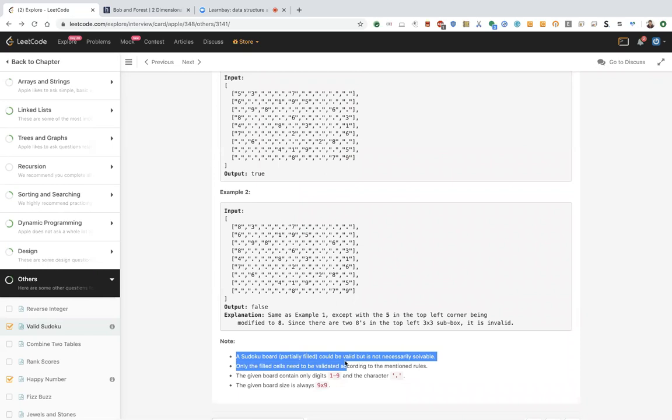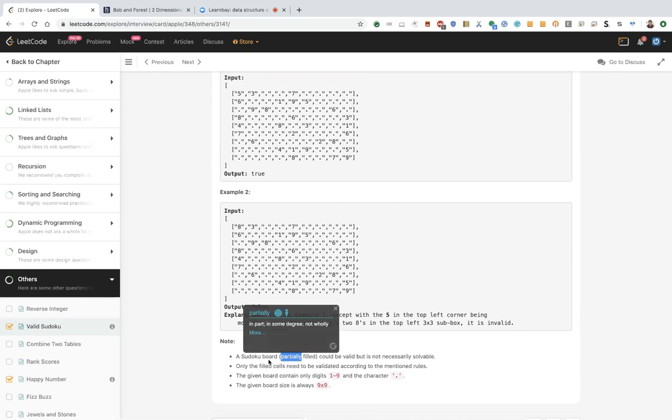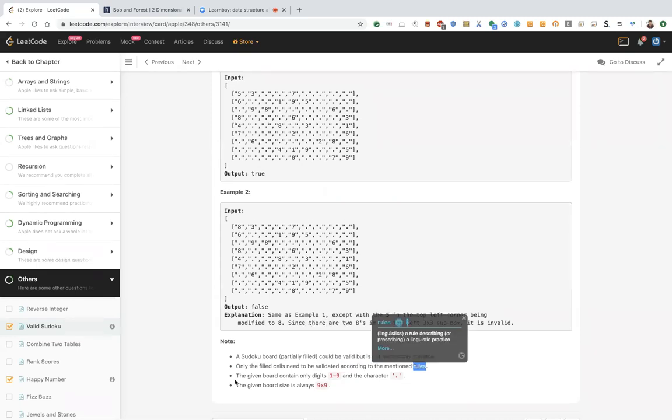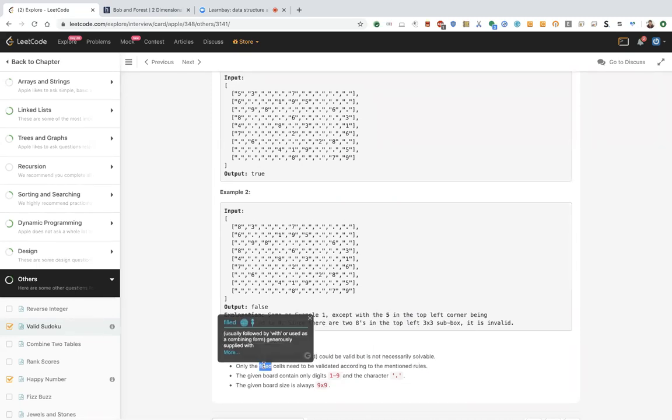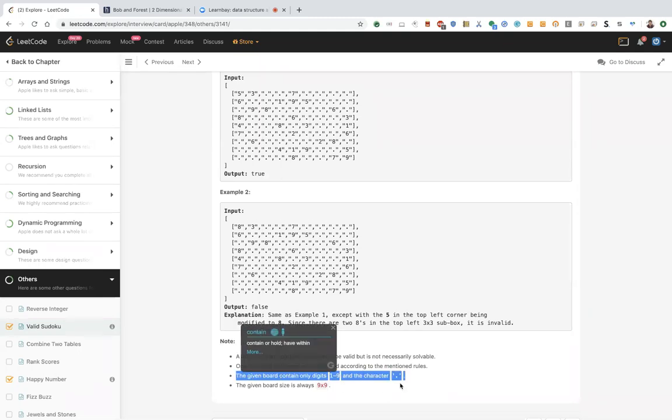These are some of the notes which you need to take care of. The Sudoku board is partially filled, could be valid, but is not necessarily solvable. But as I mentioned, we don't need to solve it. Only the filled cells have to be validated according to the mentioned rules. The board contains only 1 to 9 and the character dot, and the given board is always of size 9x9.